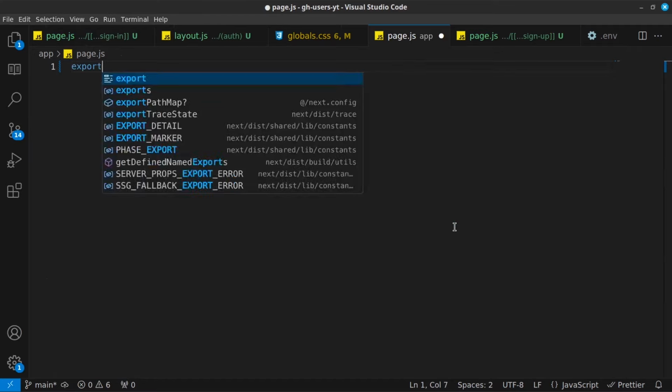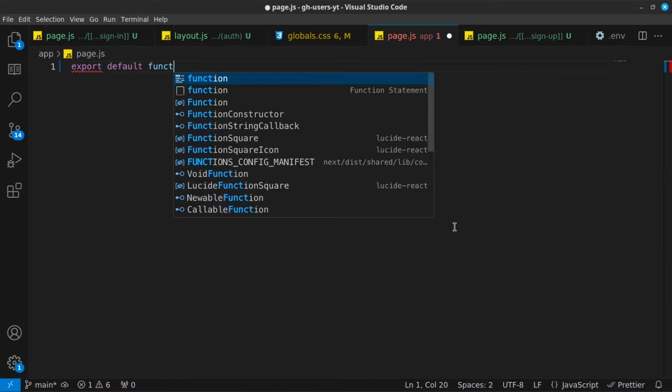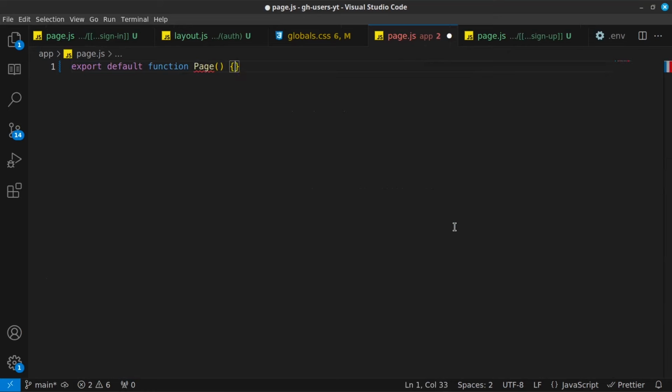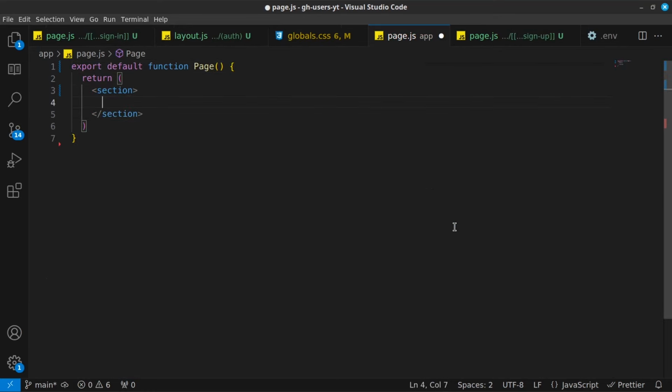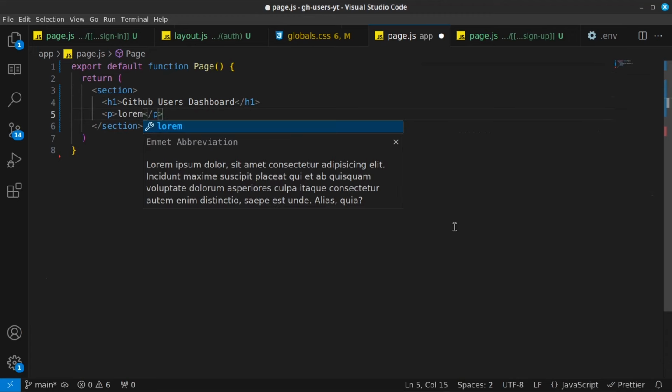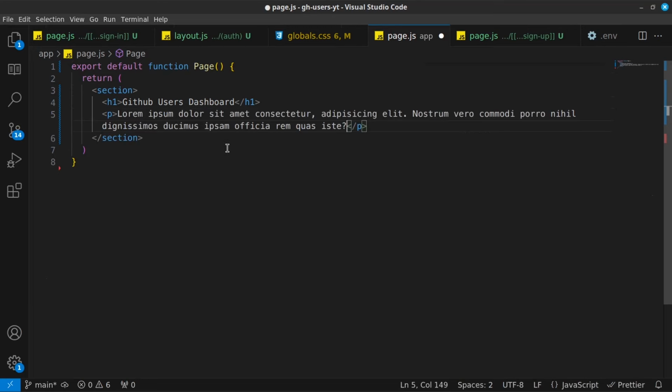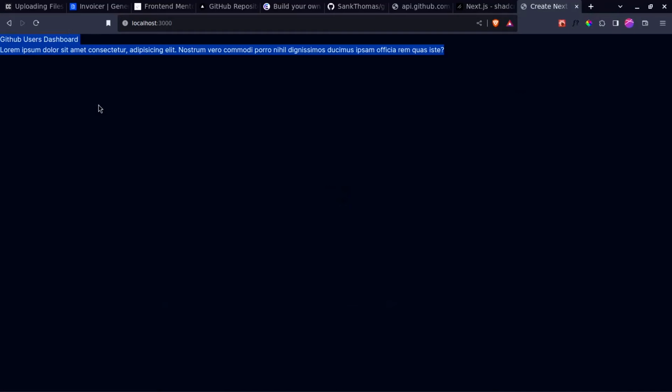So inside my app folder, and then my page.js, which is my homepage, I'm going to remove all of this inside here, and then I'm going to say export default function page, and then I'm going to return a section here, and the section is going to have an h1 that says GitHub users dashboard, and then the text is going to say, let me just have some lorem ipsum because I can't remember what I wrote. So an h1 with a paragraph, and when I save that, then we should be having an h1 somewhere and then the paragraph right there.